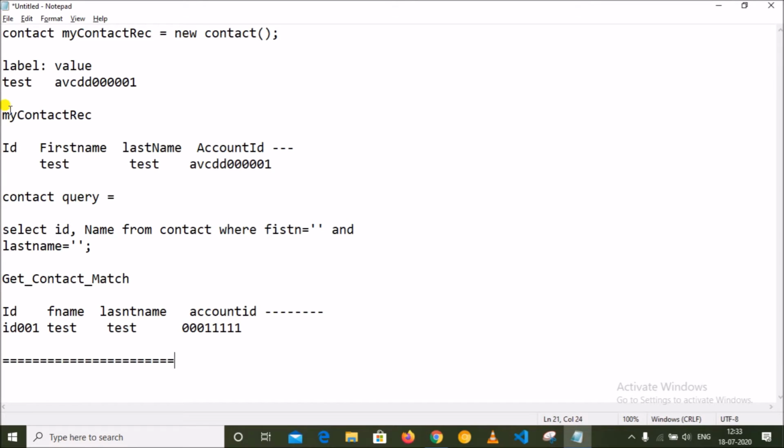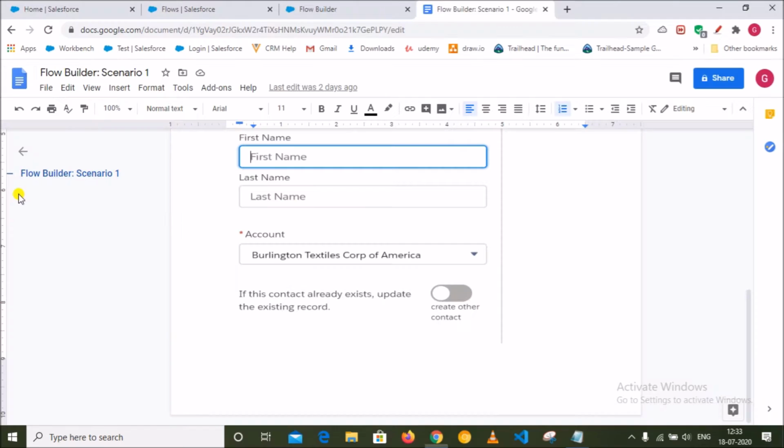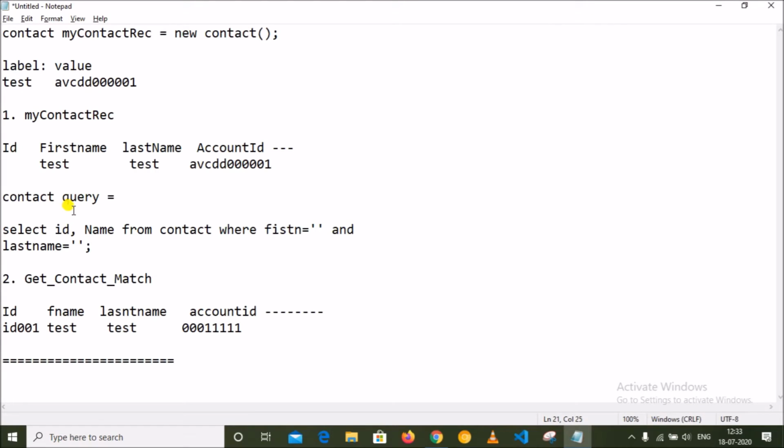So till now what we have done, we have created one contact record. So this is the first part. The second part is that I will check whether the contact is available or not. Okay, so till now we have done this. So next is the decision part. Okay, so we have to take the decision, right? So how can we take the decision?